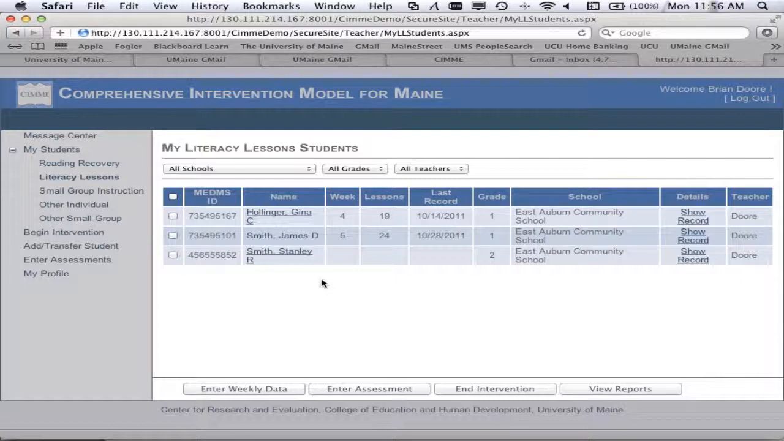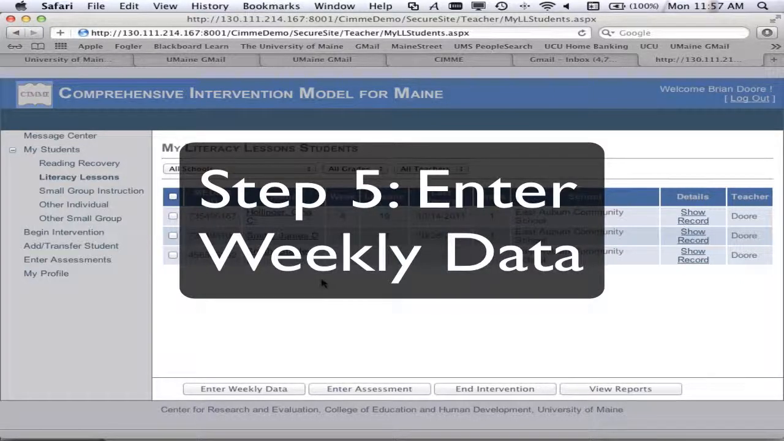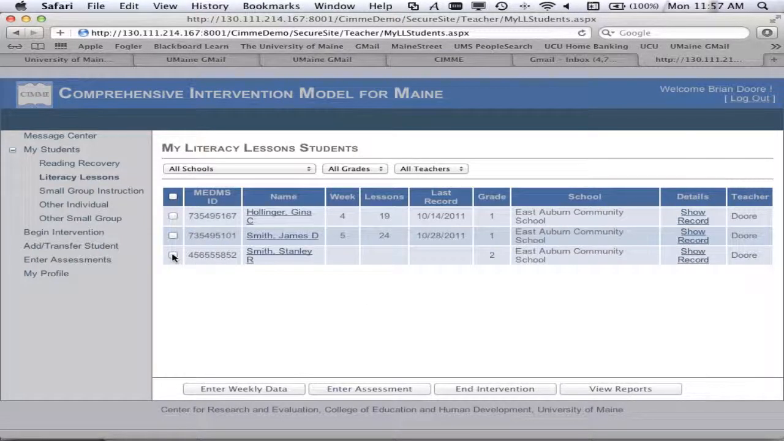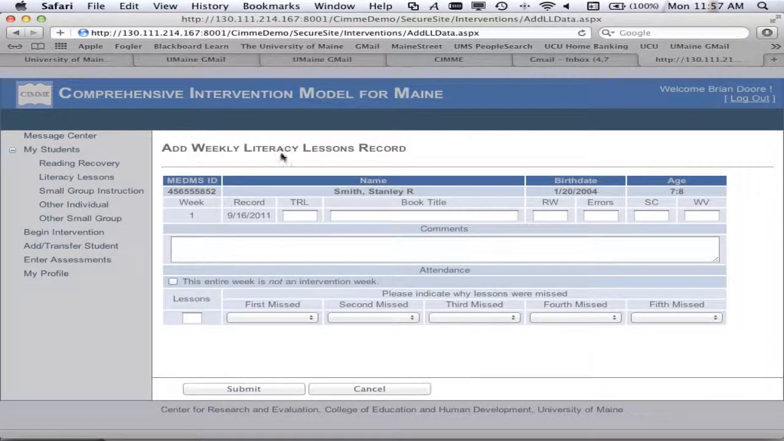Now that they've been added in here, they've been added to the literacy lessons intervention, now I can enter data on them. So I just simply check Stanley and say enter weekly data. It asks me for his text reading level, the book title, the number of running words in the book, how many errors he committed, how many self-corrects, and what was his writing vocabulary that week.